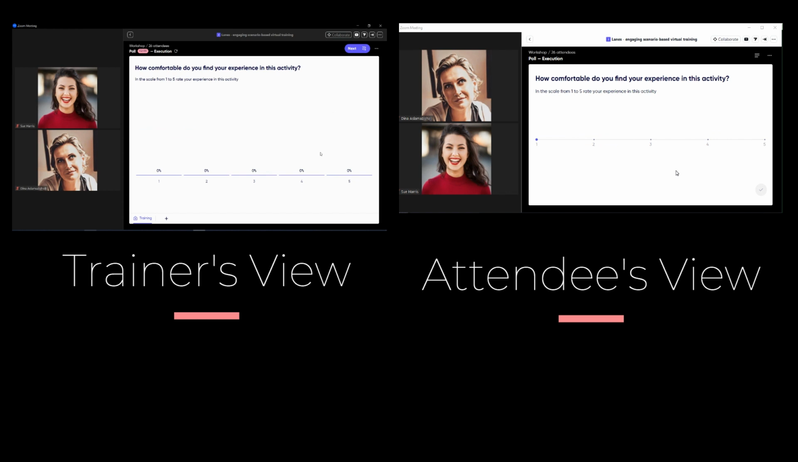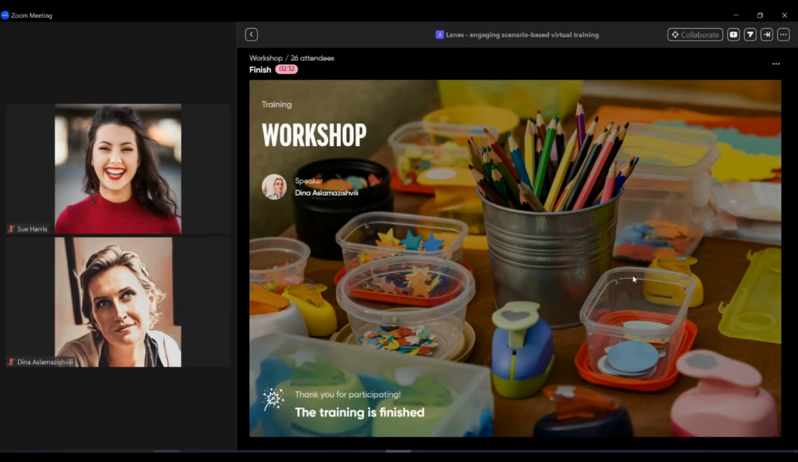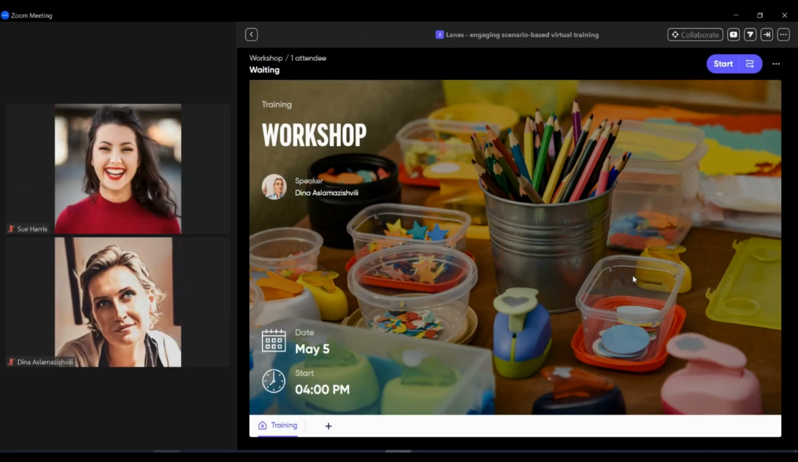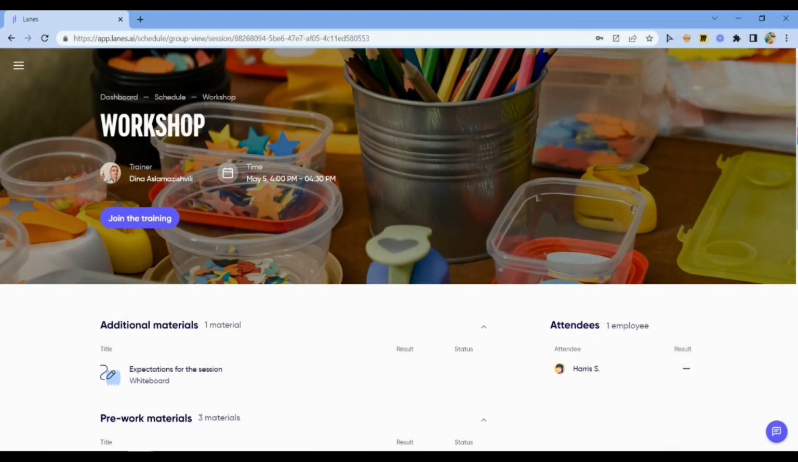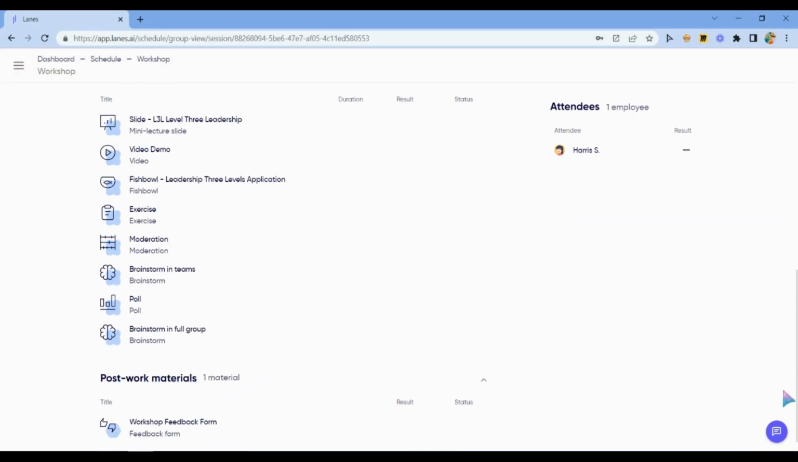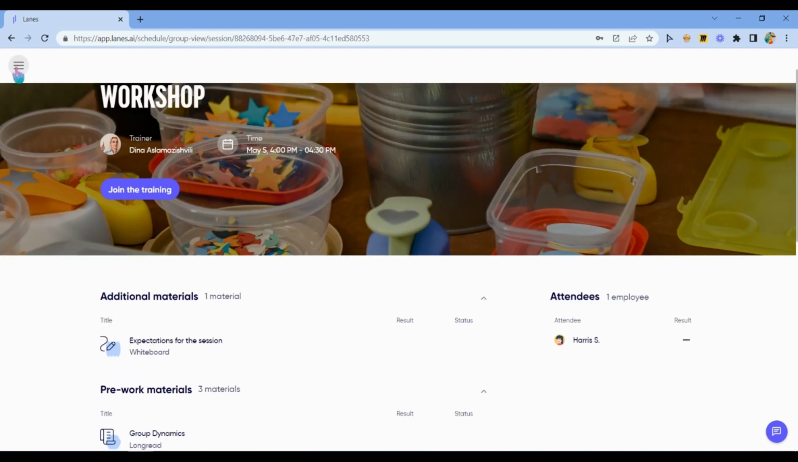In the workshop design in Lane Zoom app, you may add a poll activity as well. For example, a poll scale, where attendees can share their opinions in a full group and they will immediately be seen on their screens. To design a workshop in Lane Zoom app, you need to get to Lane's platform, to Program Builder, and develop activities and materials for the workshop.